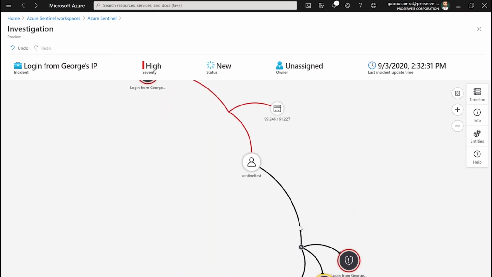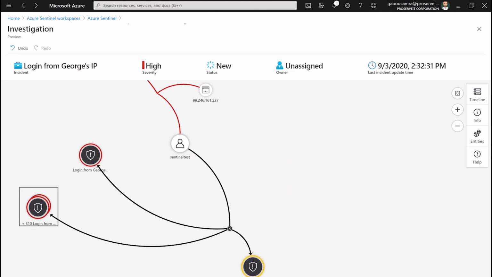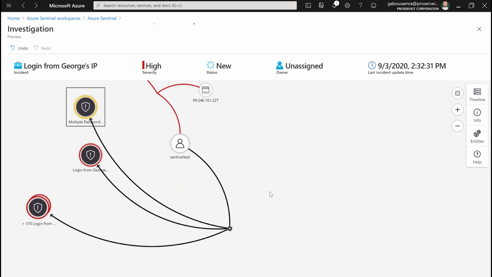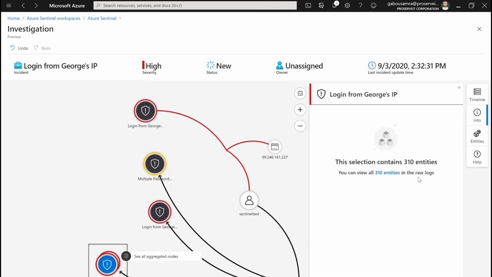And then you can see here, we have 3 different alerts that popped up. One of them is multiple password reset. Another one is login from George's IP. And then 310 other ones logging in from George's IP. So that is one of the analytics rules that was created. If any of the users signs in using a specific IP address, it would generate an alert and we would have to action that alert.